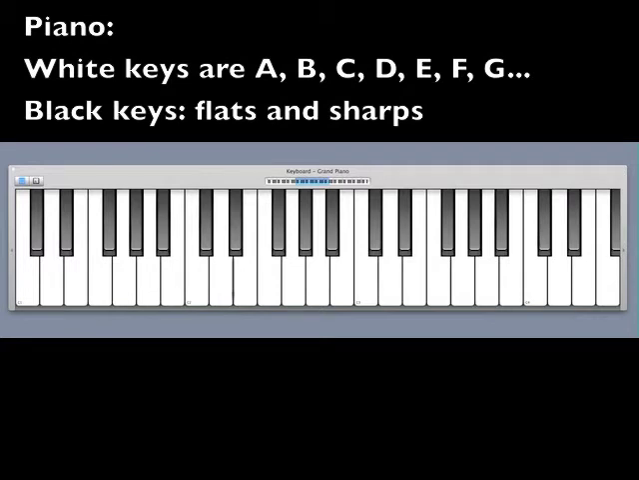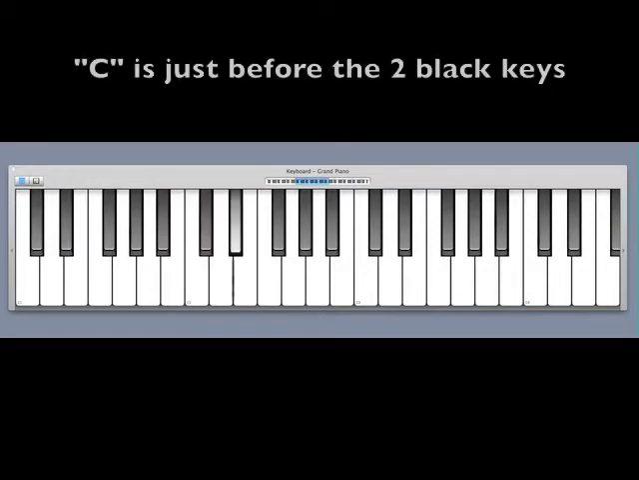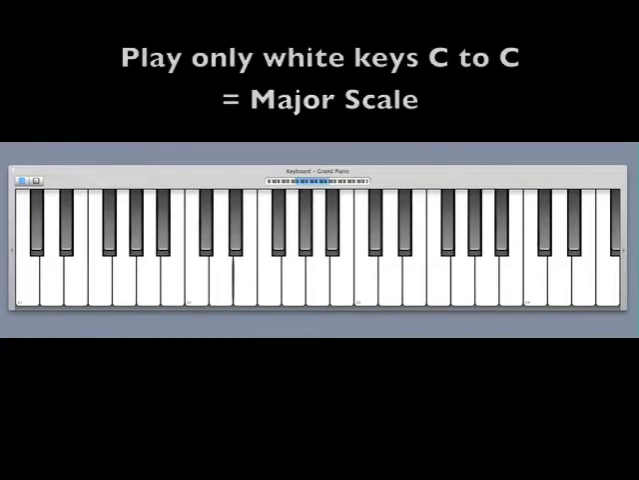The piano is really laid out for the key of C. So if I play this, I'm playing a major scale starting on C. In case you don't know, if you find the 2 black notes together, then there's also 3 that are together. So the note that's just before the 2 black notes is C. And then if you play just the white keys up to the next C, 1, 2, 3, 4, 5, 6, 7, 8, that's a C major scale.